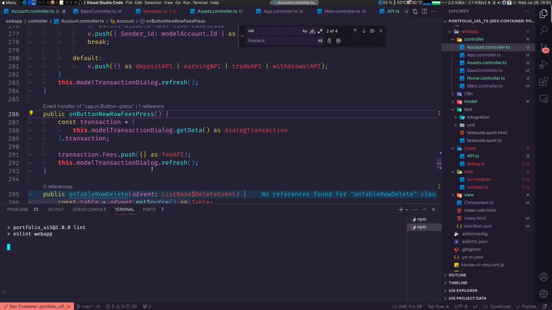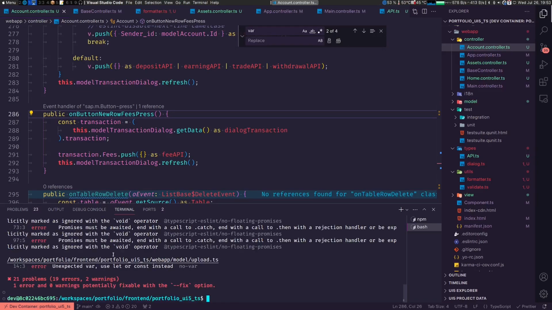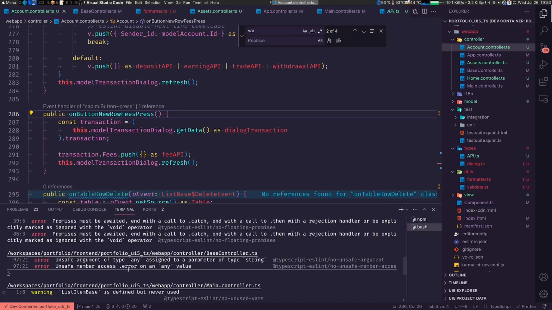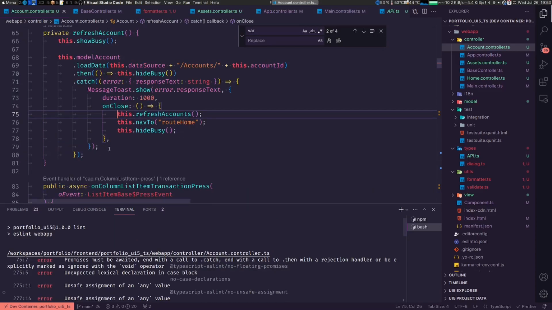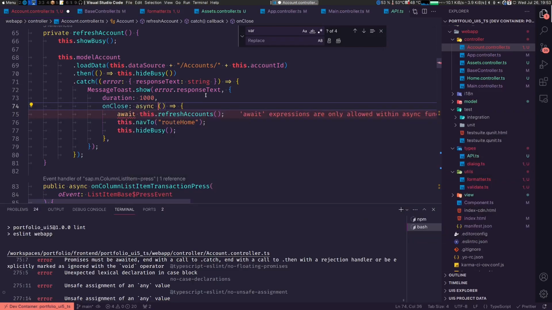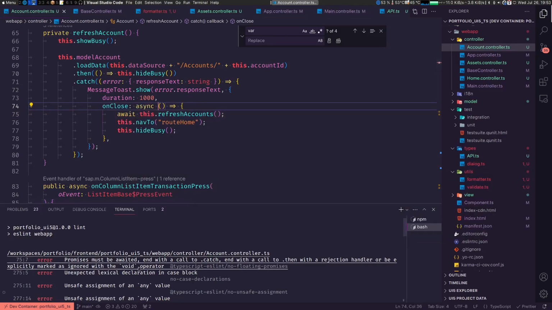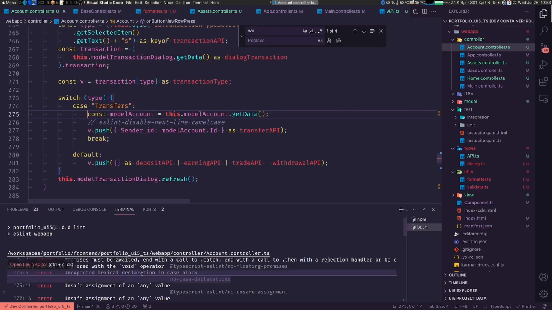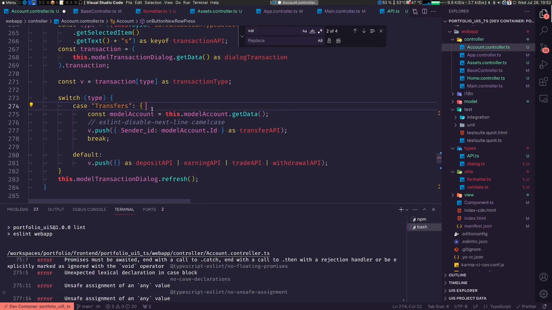Let's check for more. Okay, we are close. I think that, what is that? Let's continue with those ones, so wait. And this needs to be async. Not sure if it's fixed that way, but let's see. In this case, because in TypeScript we do it like this.